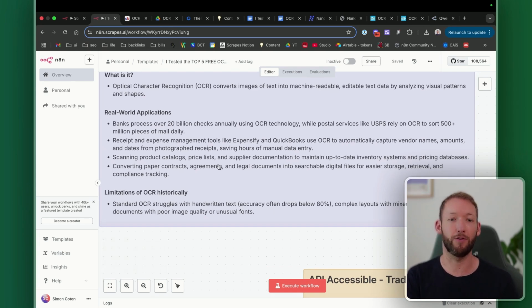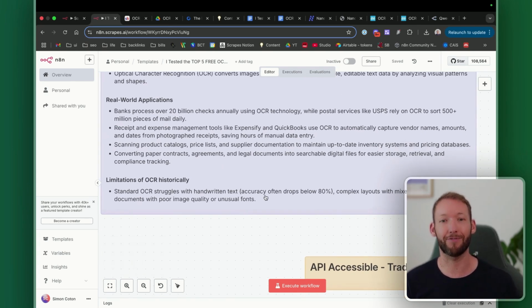But historically, OCR has often struggled with things like handwritten text, where the accuracy drops below 80%, or complex layouts with a mixture of text and images. For example, where we have a chart, it's often not able to infer anything from the chart and will just take the text. Whereas now OCR technology has improved drastically, especially over the last 2 years. We're going to run through 4 of the top rated free OCR tools and show you how they perform on the series of formats that we saw before.